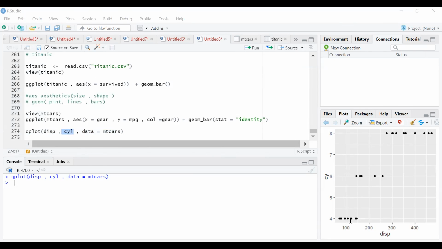So you can write a comment over here. It's a kind of scatter plot with disp on x-axis, and you can say cylinder on y-axis.